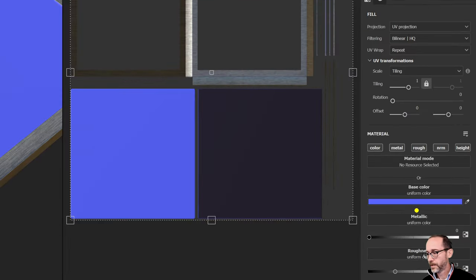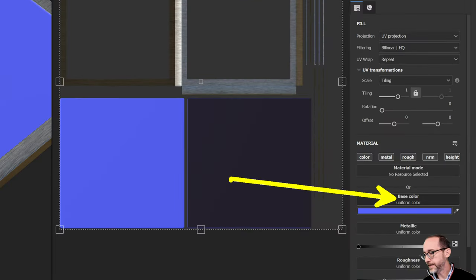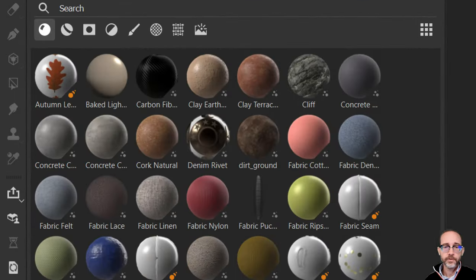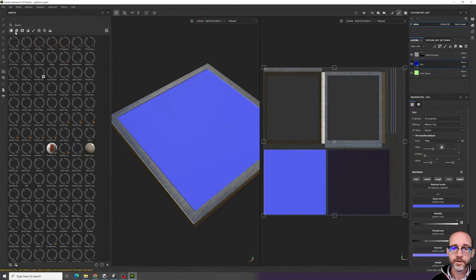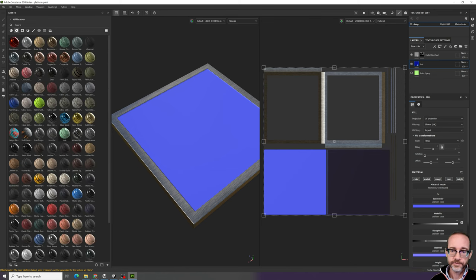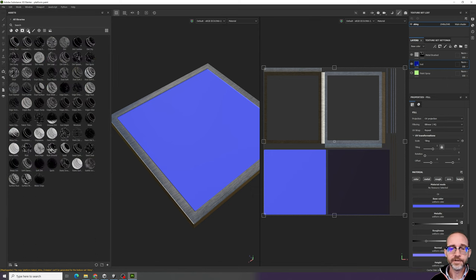Or down here, we can drag a texture or a shader onto this channel. Up until now, we've only looked at materials. We have materials, we have smart materials. These are materials that do slightly more complicated things. We have smart masks. We don't need to talk about that right now.